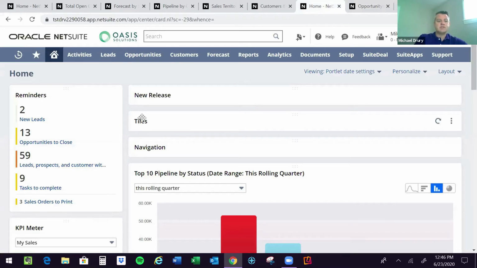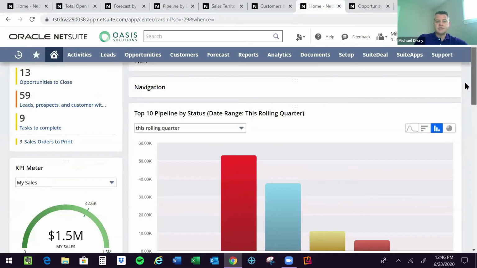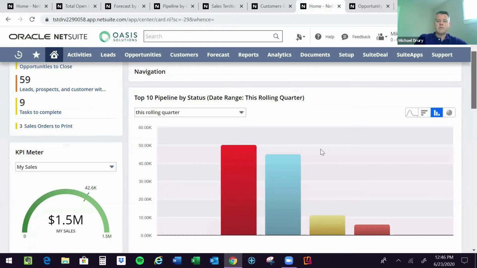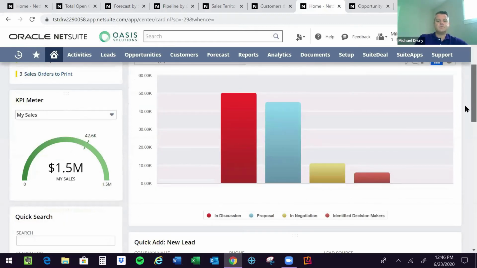Okay, so again, reminders, just shortcuts there for us. Some of the other things: nice graphs here. You can see this is my pipeline. Let me refresh this after making a change. It should be a little bit different. Notice now my proposal value is a little bit larger after I made the change just a minute ago on that one opportunity.